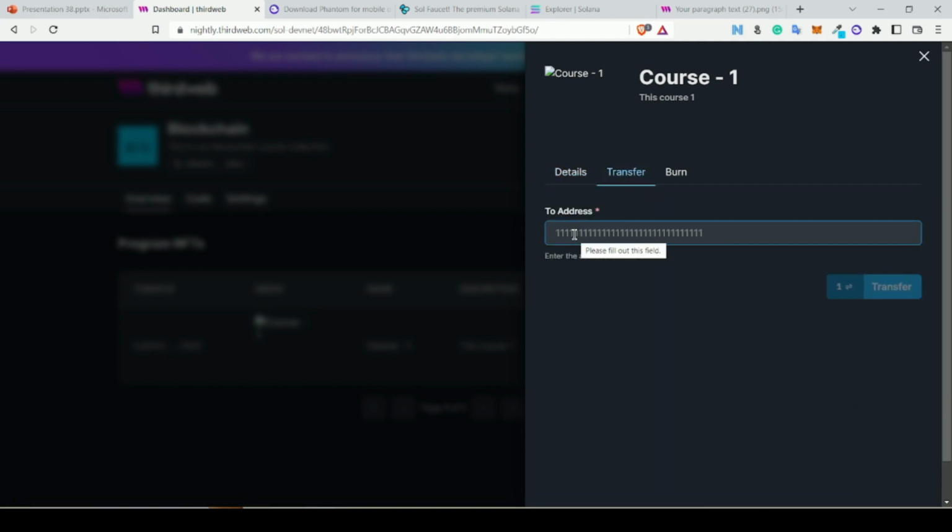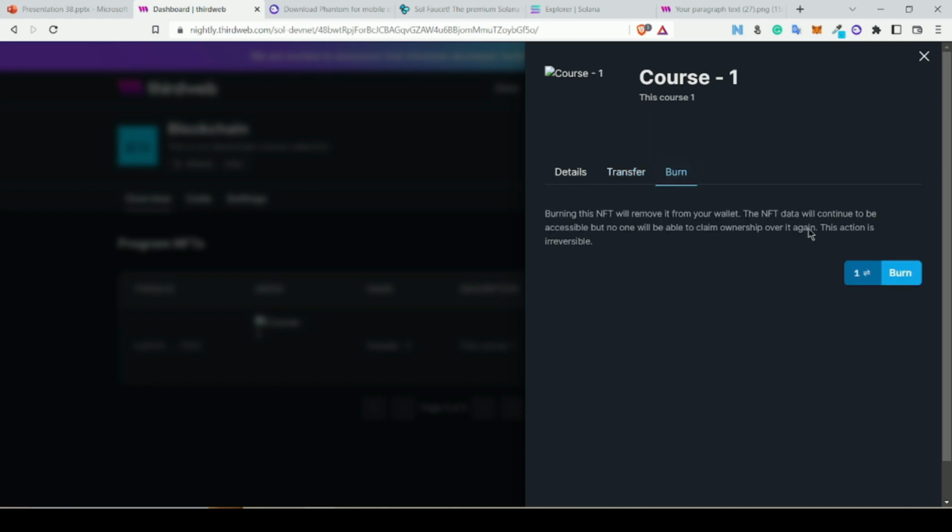You can have any other address and you can transfer this NFT to some other person. You have an option for burn. You can burn this NFT in order to maintain the demand and supply, in order to raise the price of your NFT or something. So you can do that as well.